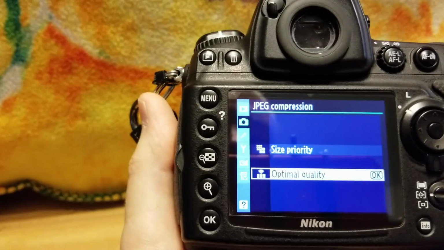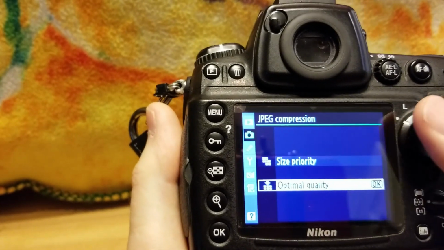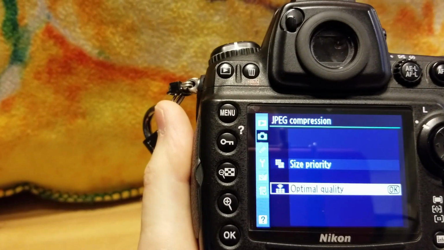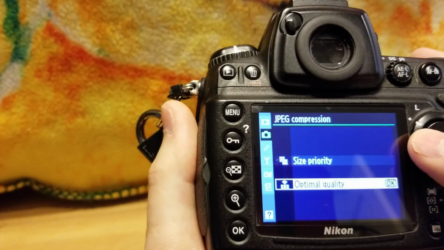JPEG compression, size or optimal quality, kind of makes sense. You, of course, want optimal quality. If you really just don't care and you're shooting for the web or something for Facebook and you really need the space on the card, whatever, you set it for size priority.